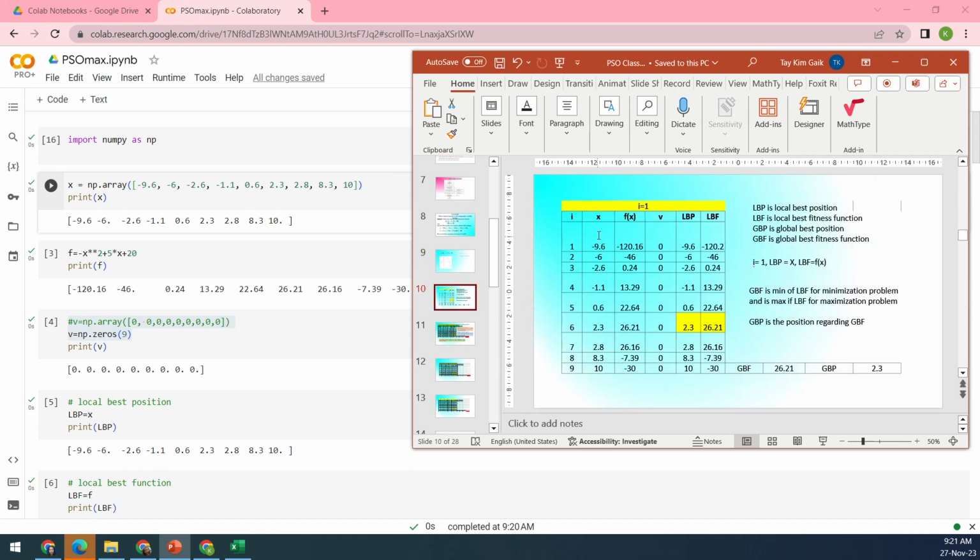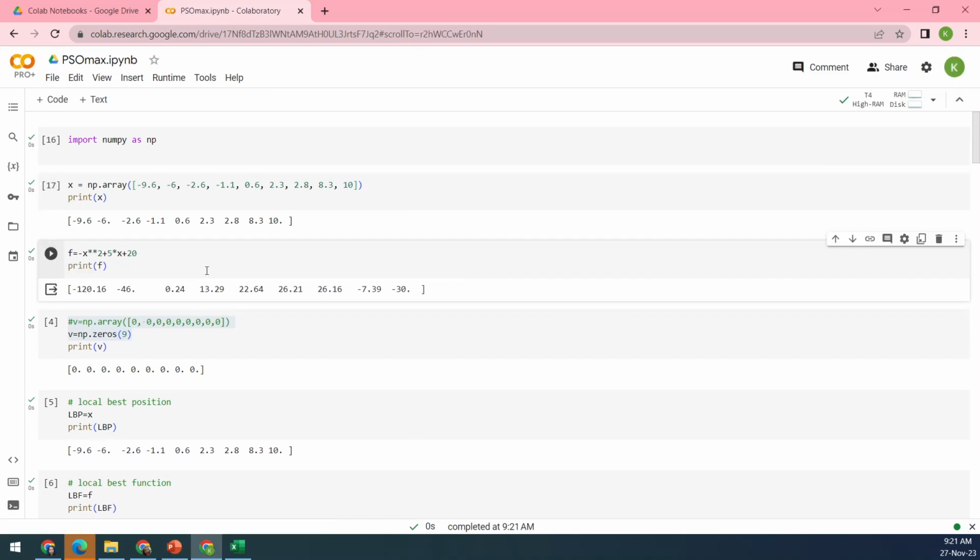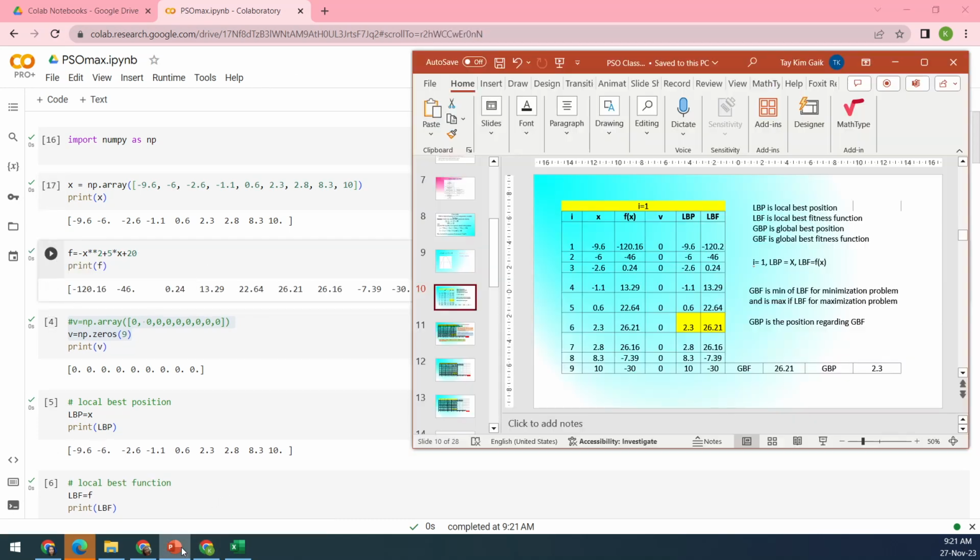Then we have iteration 1, where we assign the x value, then we need to calculate f. So we define the function f as negative x times x plus 5x plus 20. Then you print it and you get the function value, which tallies with what was obtained using Microsoft Excel.